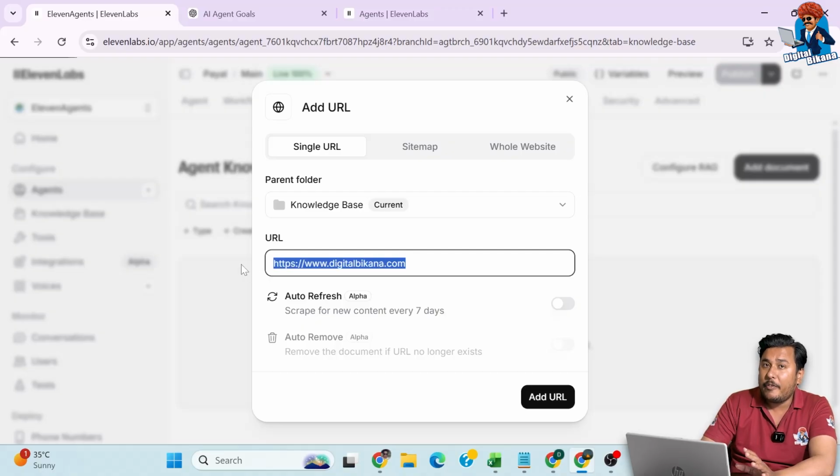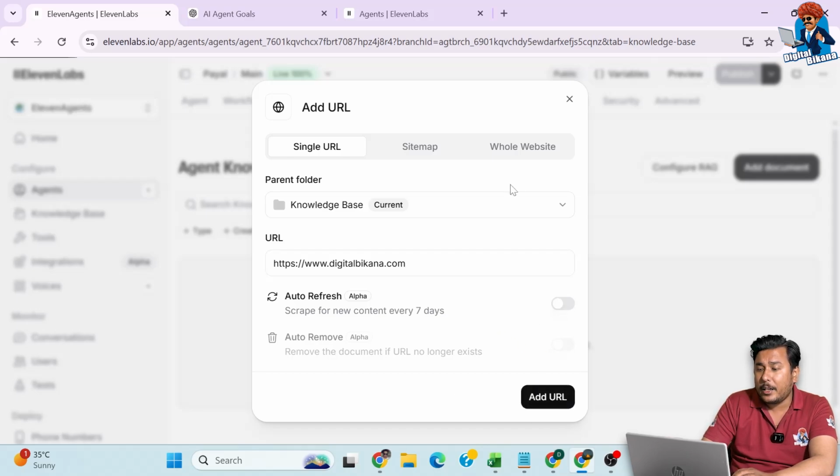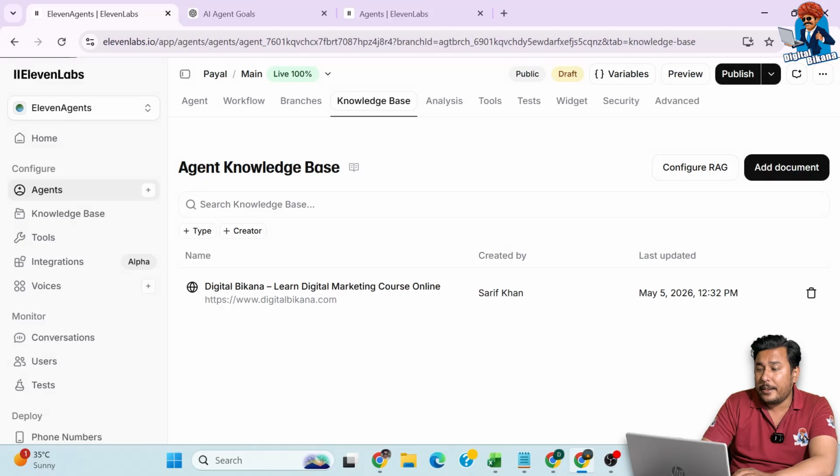Sir, I don't have a website. No issues, it's not necessary to add a website in the knowledge base. You can also add the sitemap or the whole website, and you can also set the limit of the auto refresh, like how often the robot should crawl your website regularly. So you can simply click on add URL, and your website has been added successfully.